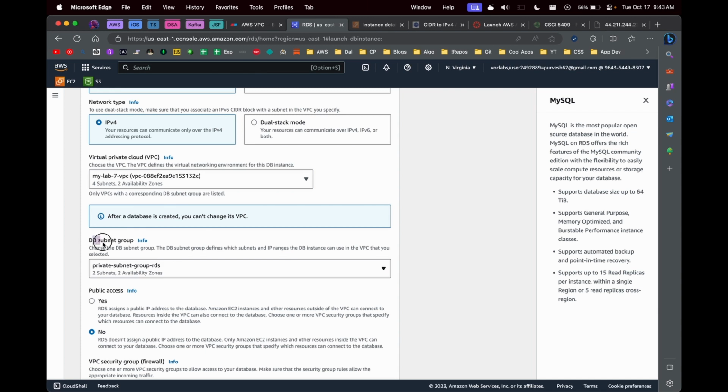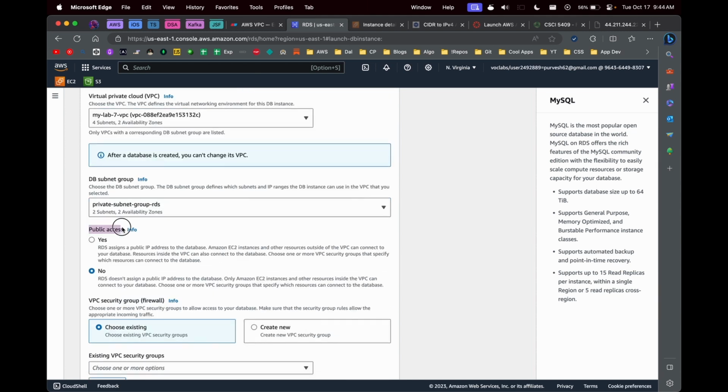Then here, DB subnet group. When you want to deploy your DB, you have to have a subnet group, otherwise it won't let you deploy your RDS. That's why we created a subnet group first and the database later. Public access: do you want the public to have access to this RDS, yes or no? For our case, no. If you put yes, it will give you a public host name. If you put no, it will give you a private host name.